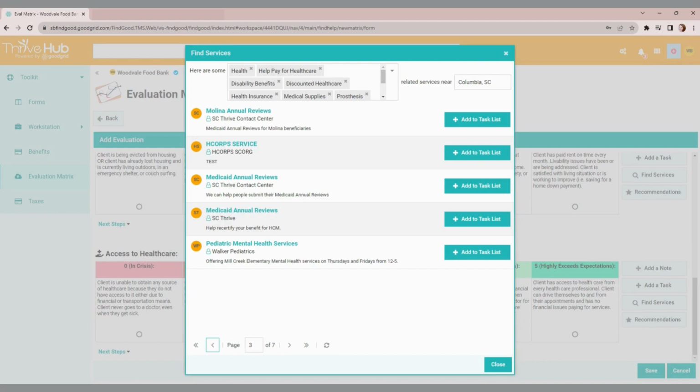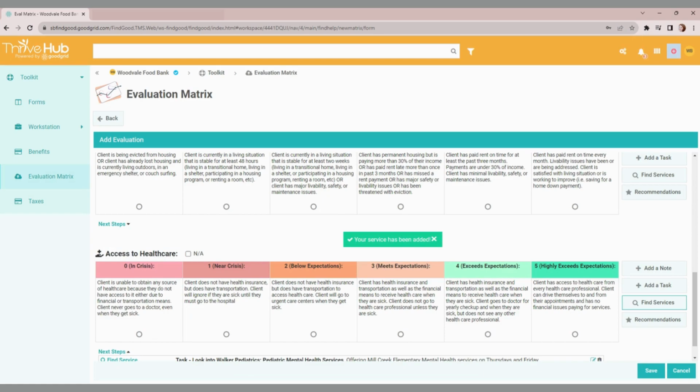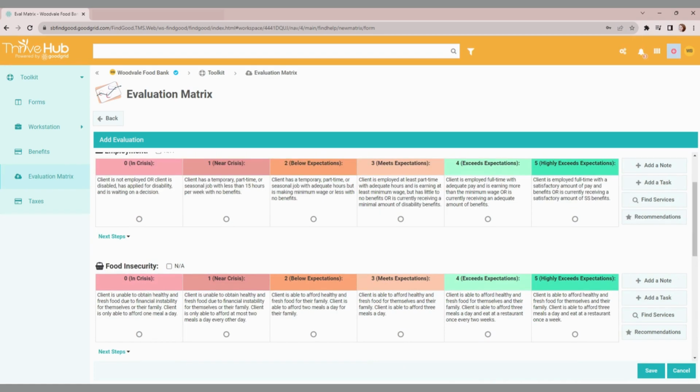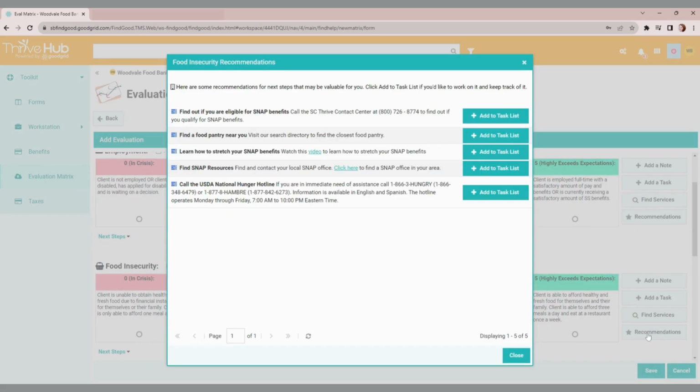Find Services will help you find services for the category listed. You can search by zip code or by city to find services near you. When you find a service that you might be interested in, click Add to Task List so you don't forget to follow up. Recommendations lists several options to find help with the category listed. You can click Add to Task List on these items as well.